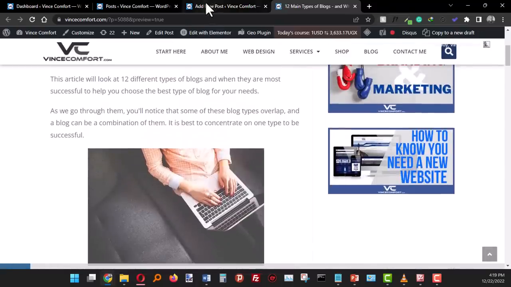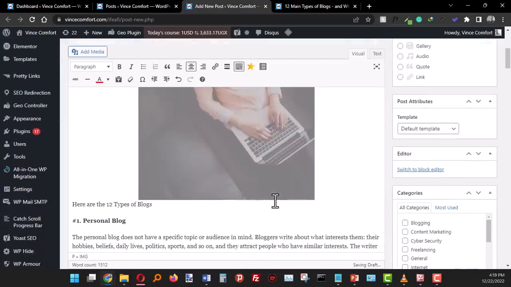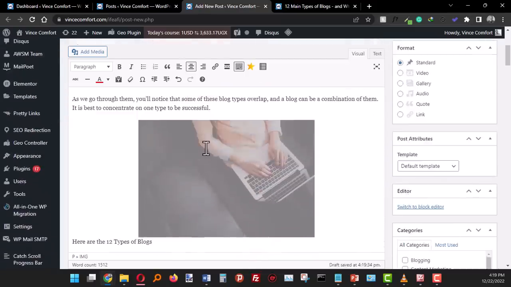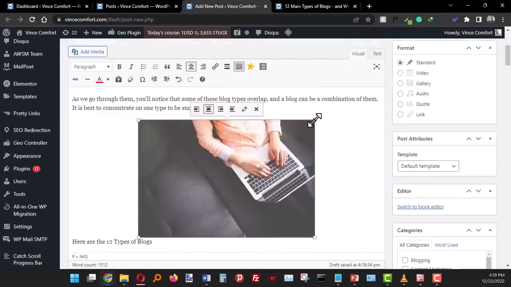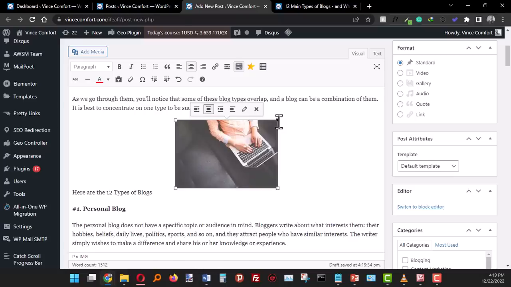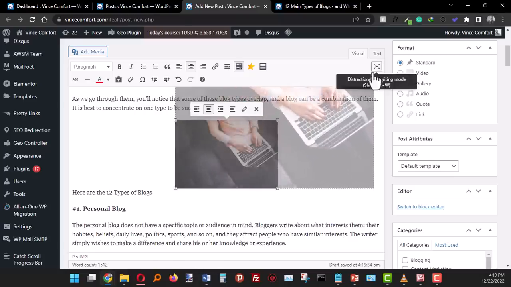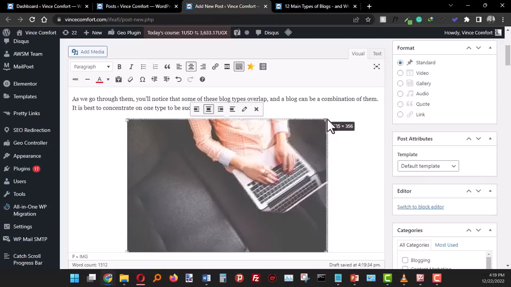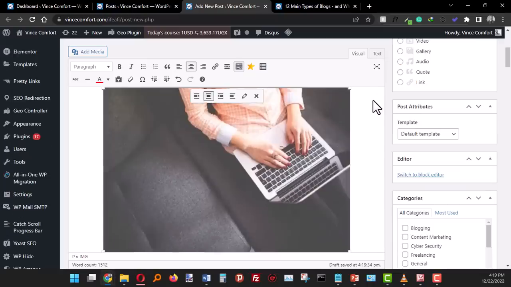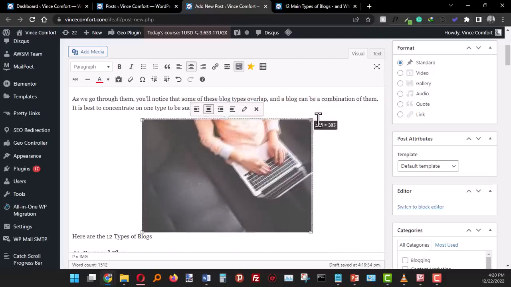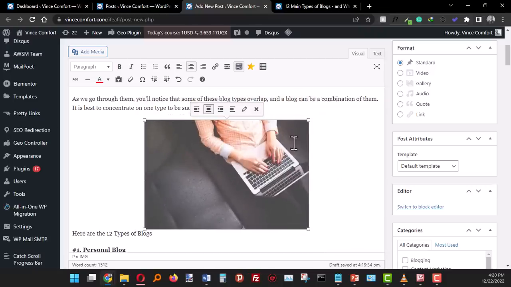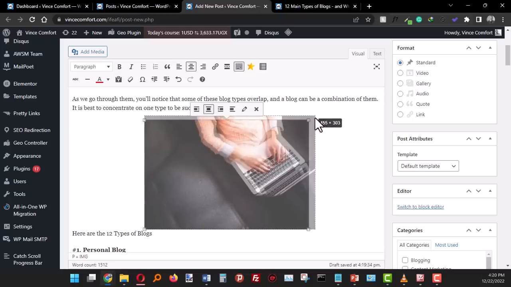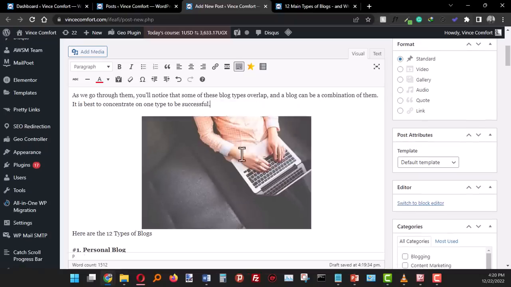Okay, to change the size of the image, click on it. You can drag it to make it smaller, or you can make it larger by just dragging it outwards. So you can just play around with it, see the best size that fits you, that you like, and then use it. All right.